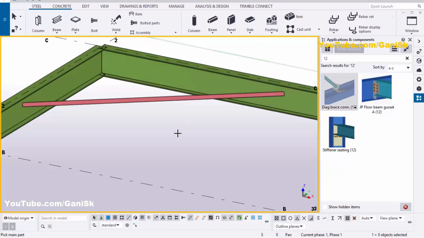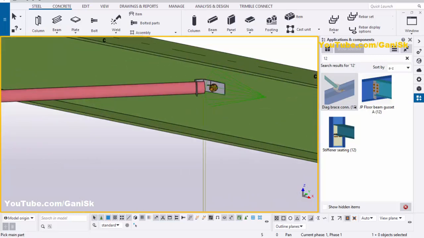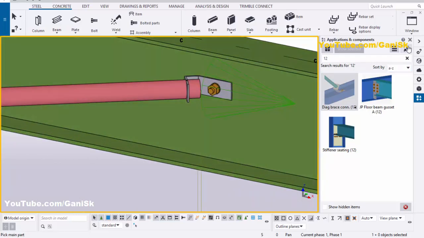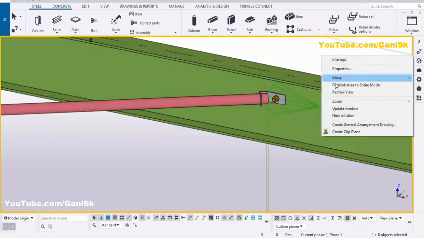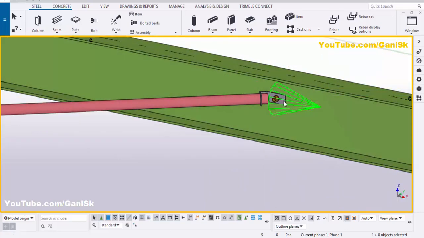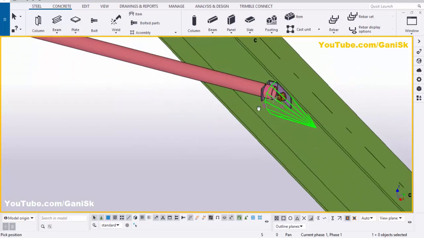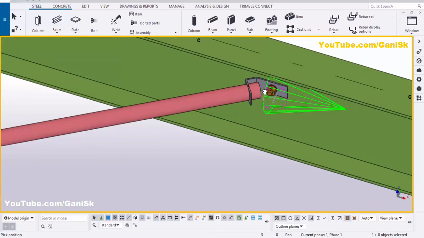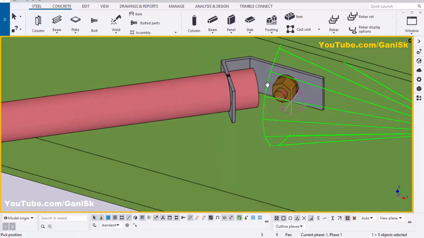Select this connection. Now pick the main part as a beam and pick the secondary part as a pipe. You can see now we have this connection like this, and close this window. Right click on mouse, interrupt, click on space, right click on mouse, redraw view. Okay, by default we have the connection like this. Okay, now we're going to change this connection as we require.